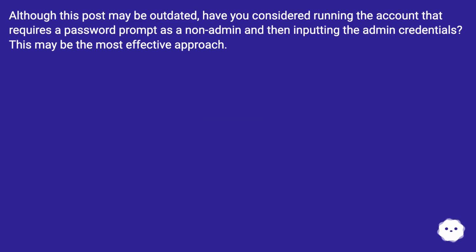Although this post may be outdated, have you considered running the account that requires a password prompt as a non-admin and then inputting the admin credentials? This may be the most effective approach.